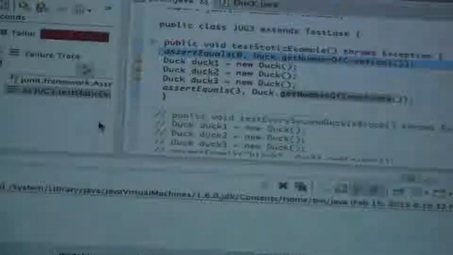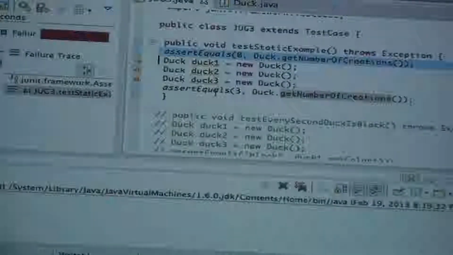Nah, the one below failure. Yeah, that one. Up one to JUnit framework. Below. No, we're not seeing that window. Anyway, I'll tell you what it says. It says that it expected 3. So I think the first assert will pass. The second assert will fail.